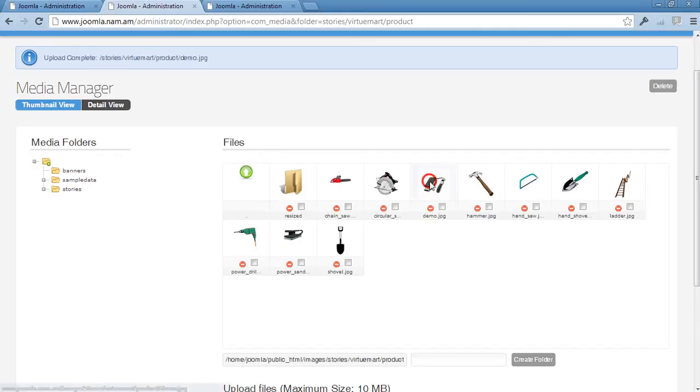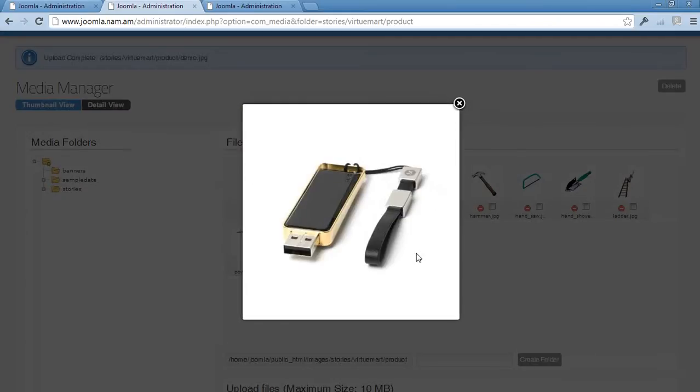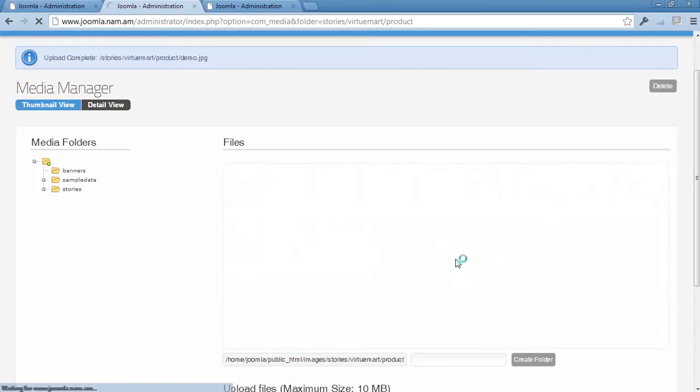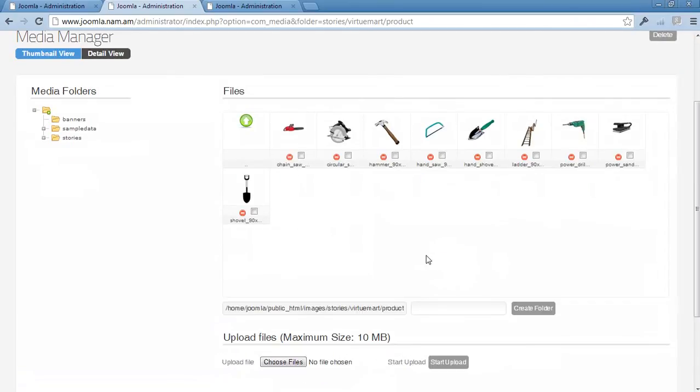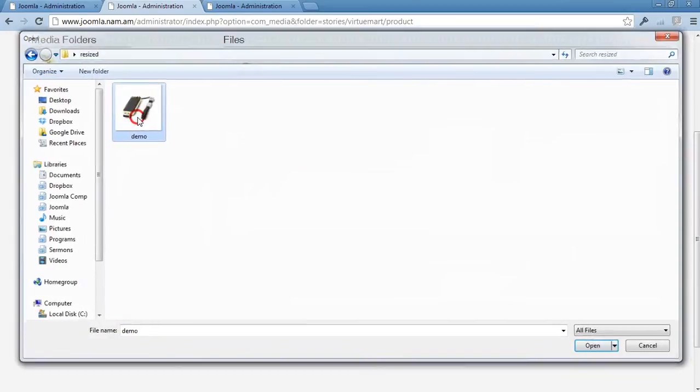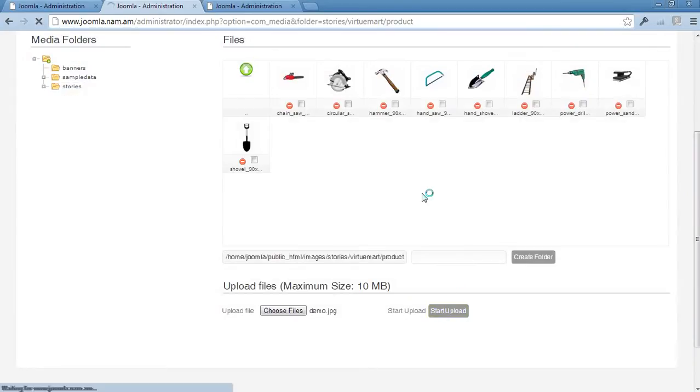Okay, so there it is. This is our demo file. Then in Resize, we open that folder. We also want to upload the thumb of that image, resized, open it, and start upload.